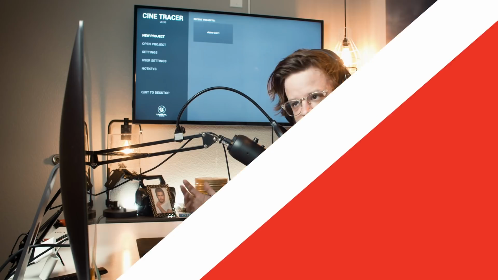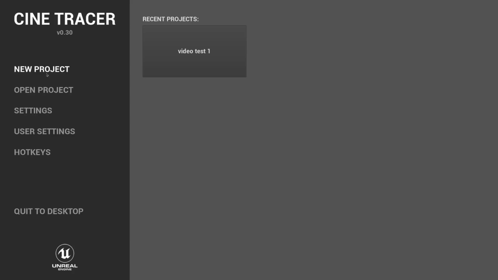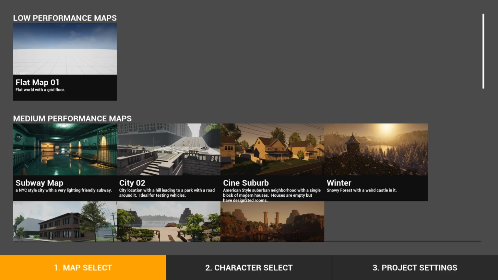Let's dive into it. So here we are in CineTracer. So we've got new project, open project. So you can actually save projects and reopen them again. But I'm gonna go ahead and go to new project. So when you hit new project, you get all these different maps, and this is really, really cool. So you have the low performance map, which is just kind of the flat map that you're gonna use to build things. So that's just a really easy place to build stuff.